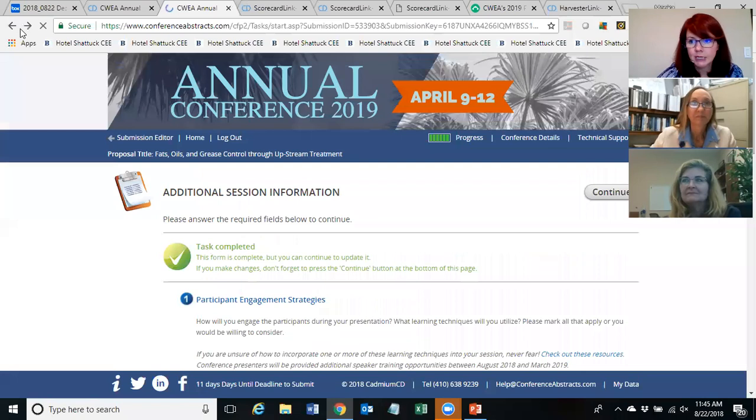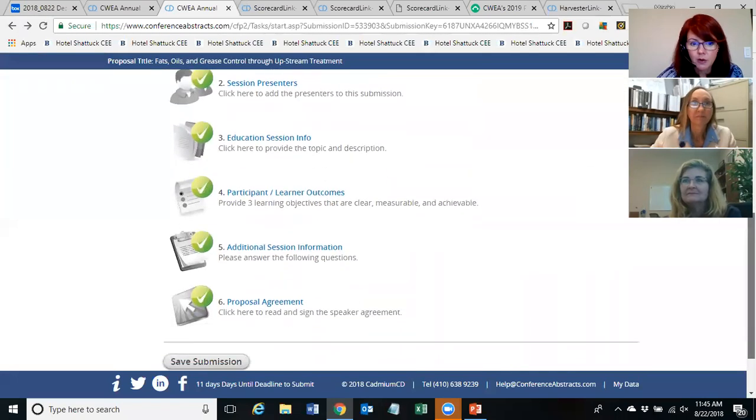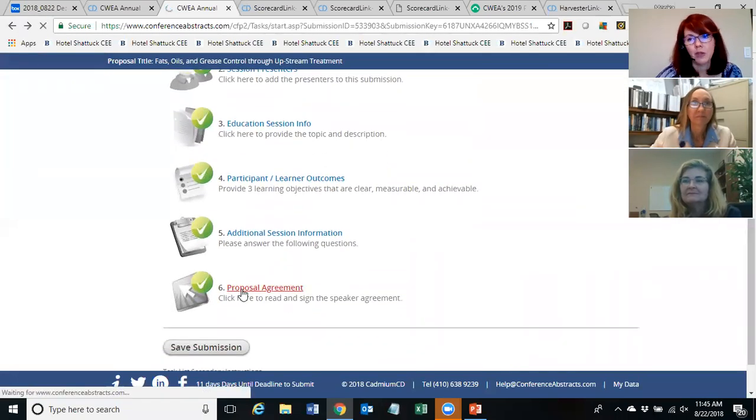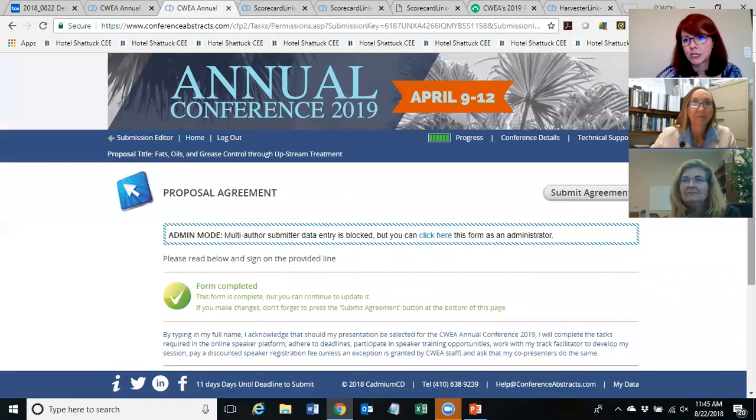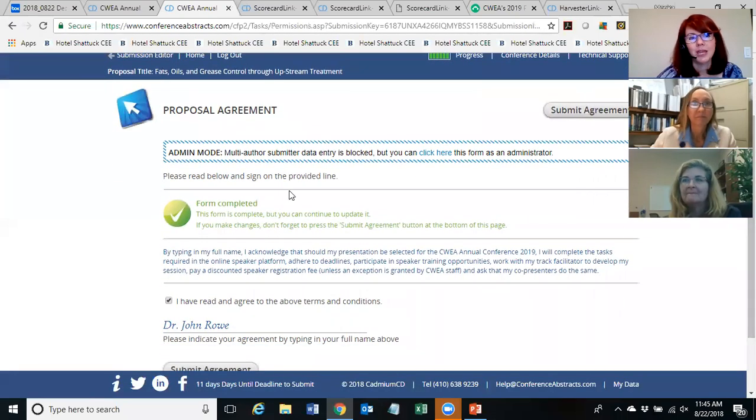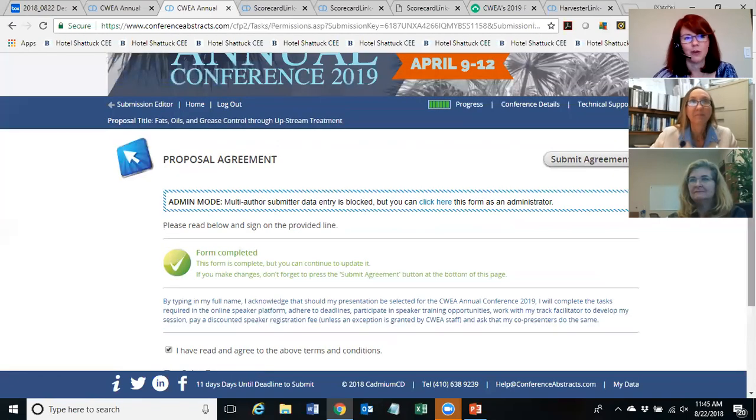And then last but not least, the last element of the online call for proposals is just agreeing to what we ask for speakers, that if you're selected, you would complete your tasks, adhere to deadlines, participate in any speaker training opportunities, work with your track facilitator, pay a discounted speaker registration fee, so just so that you're aware of what we would be asking for from these speakers.